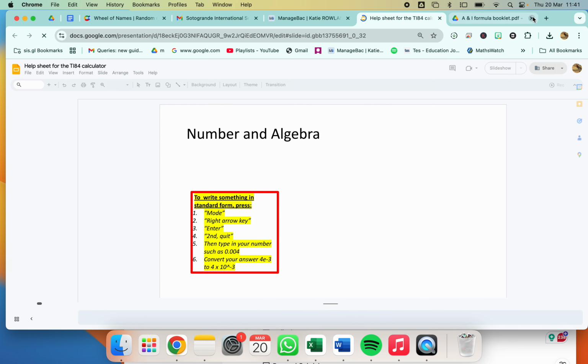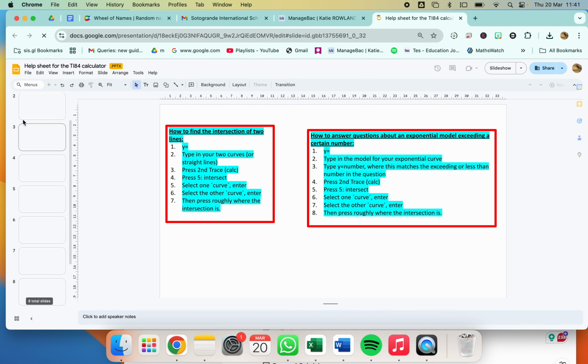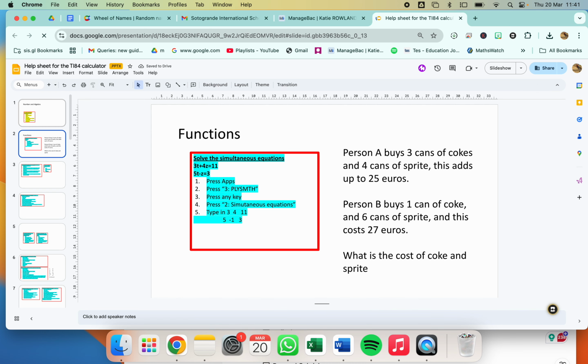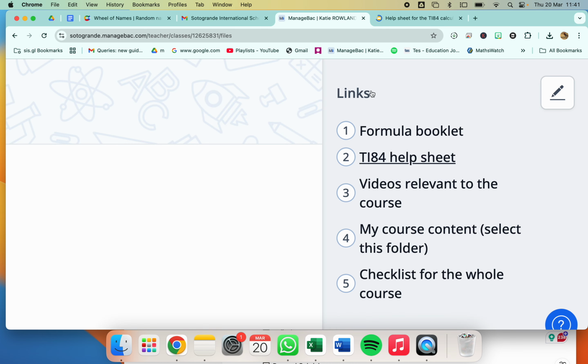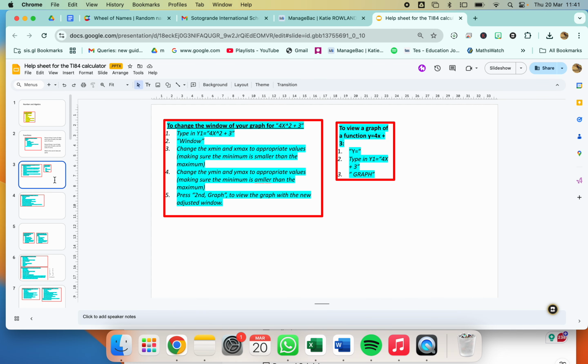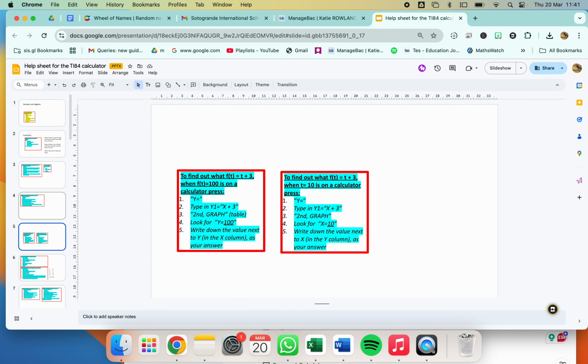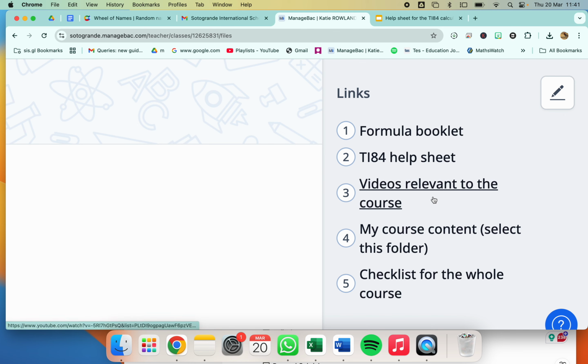There's a help sheet. This is how the calculator works. It's split into 5 different colours, which represent the 5 different sections in the exam. And this will show you the steps for the calculator. If you have not got a TI-84 calculator, it's really important you have bought one.